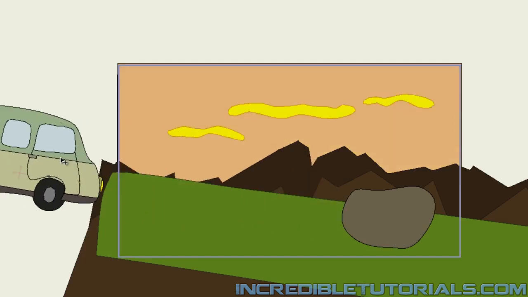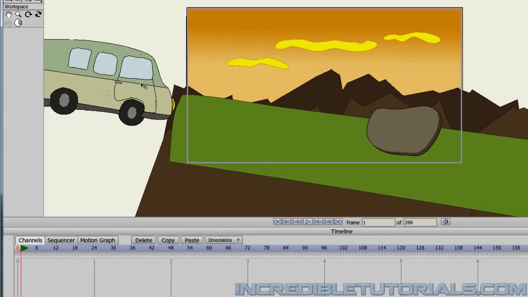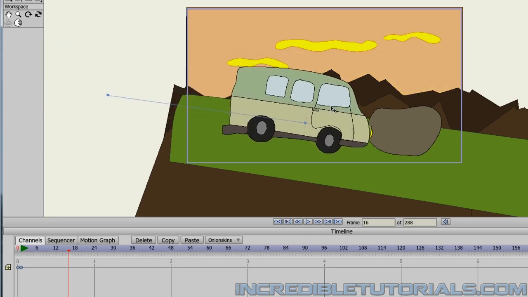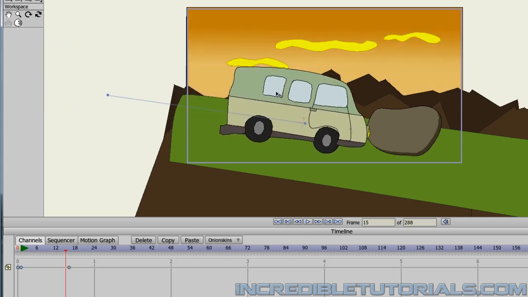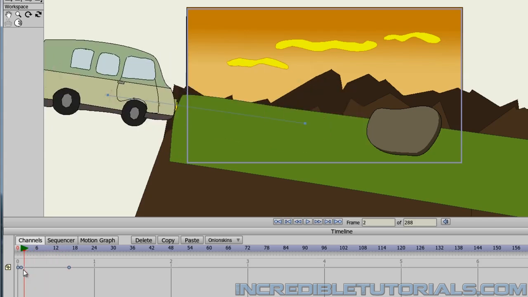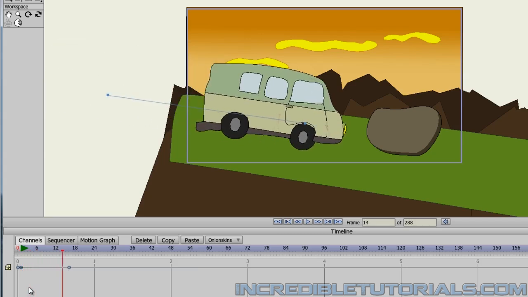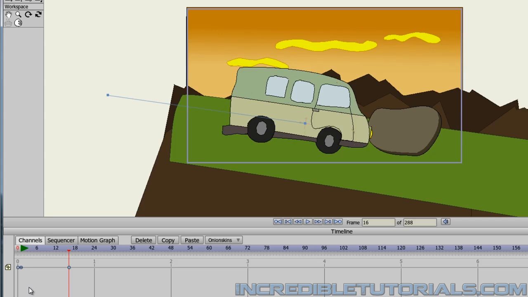So we'll bring the van back here, and we'll go to frame 1 and insert a keyframe just by clicking on the screen with our translate layer tool. And then we'll have the van come driving in at about frame 16. And then we can actually turn this keyframe to linear as well. So it comes in, now it's going to hit the rock.